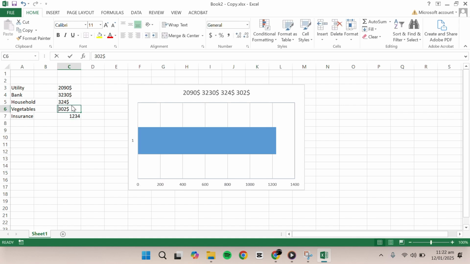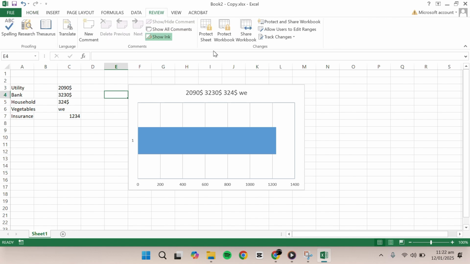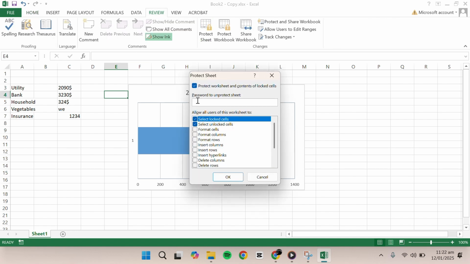Once done, don't forget to reapply protection with a password you'll remember. Go to Protect Sheet, enter your new password and confirm it.